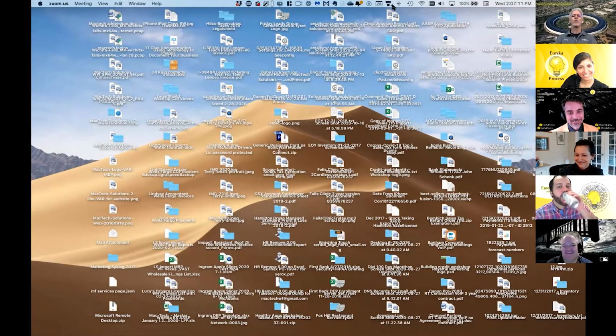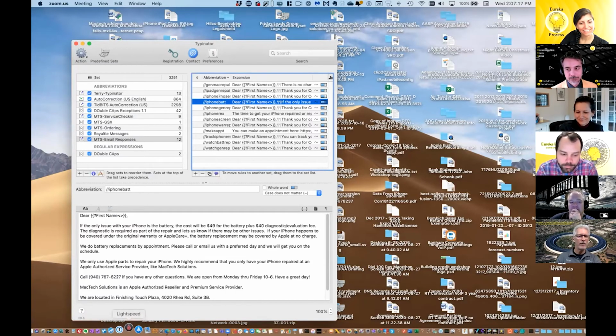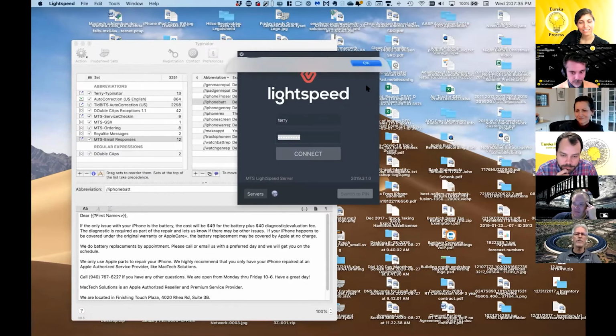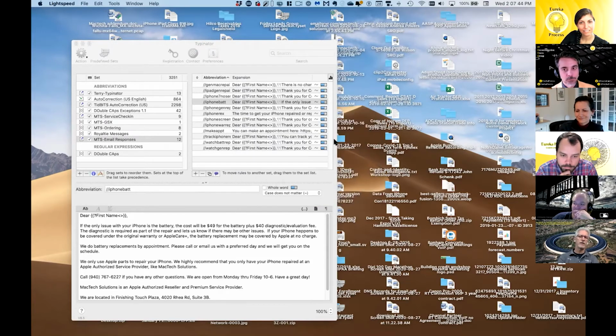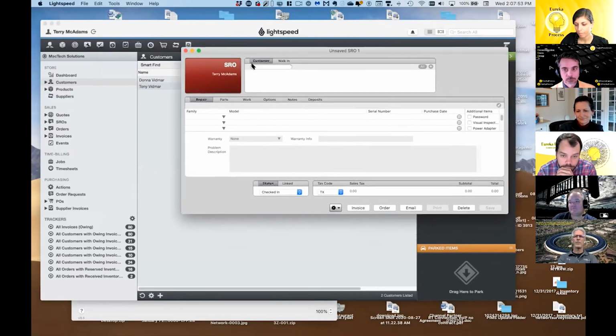But anyway, so we use an application. This is Typinator. Now this has primarily been used on the break fix side of things. Okay, so I'm going to log into our system that we use called Lightspeed. It's our point of sale. We do service repair orders with this. So what we would do is basically pop up here and open up a new document.